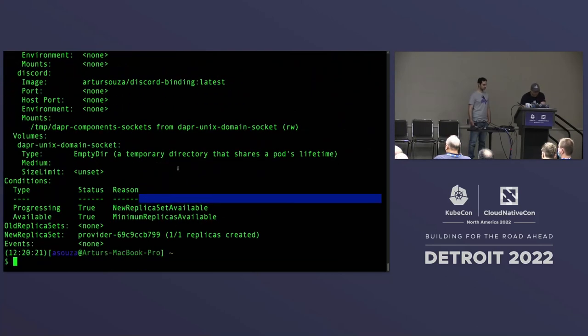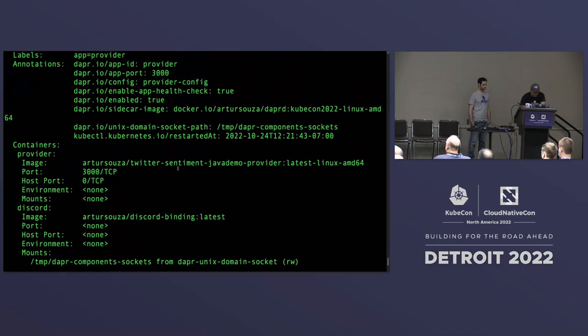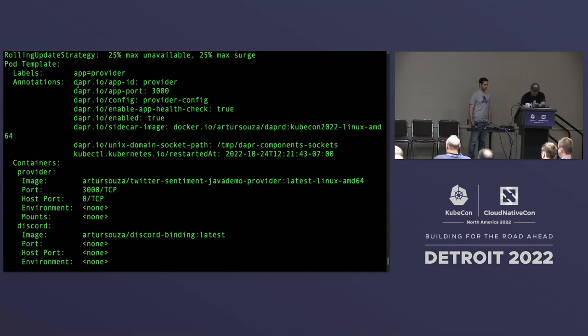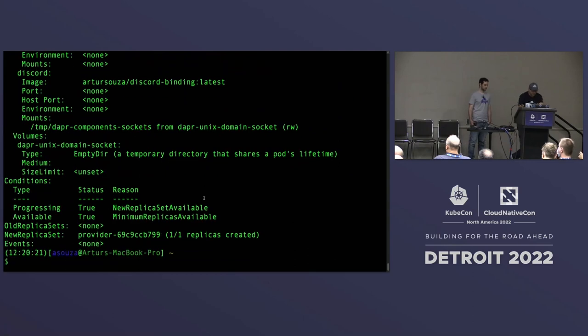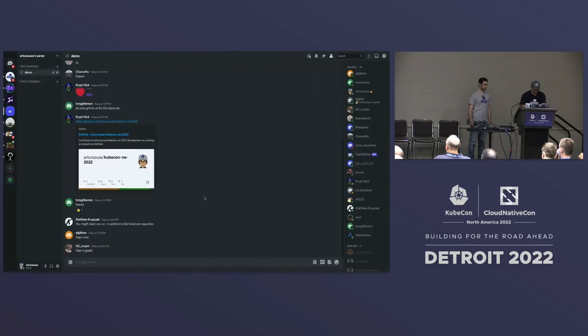And one thing you will see is that you have the same annotations that Yaron mentioned. In this case, we'll use a custom image, but that's just a detail for this demo. I don't really require that. And you have the Unix domain socket path the same way that the application requires. Okay, now that we have done that, let's go to the demo before I show you more of the code, okay?